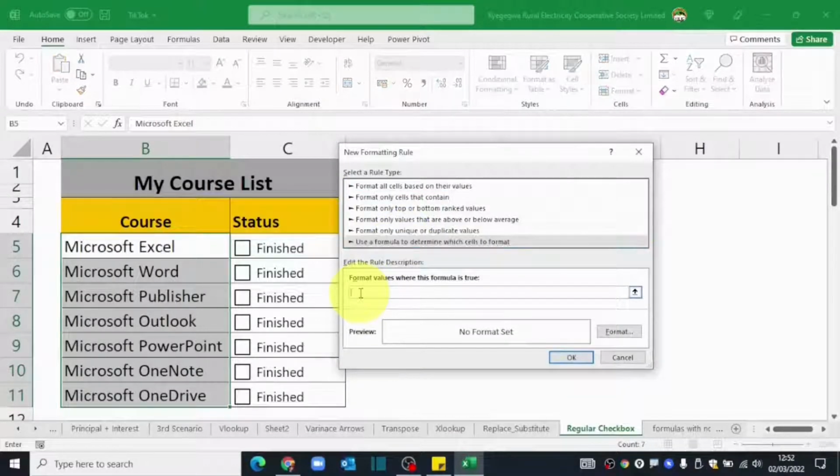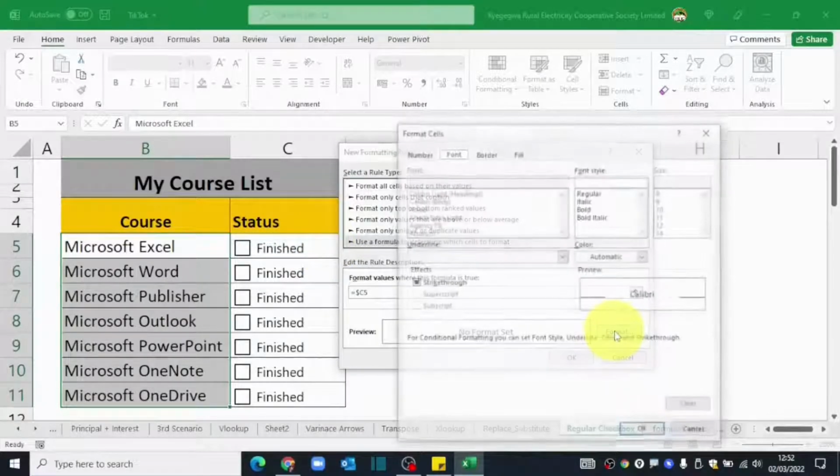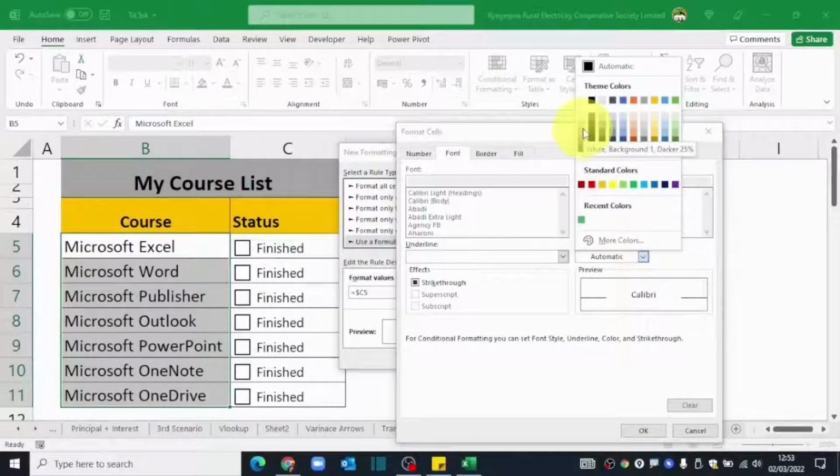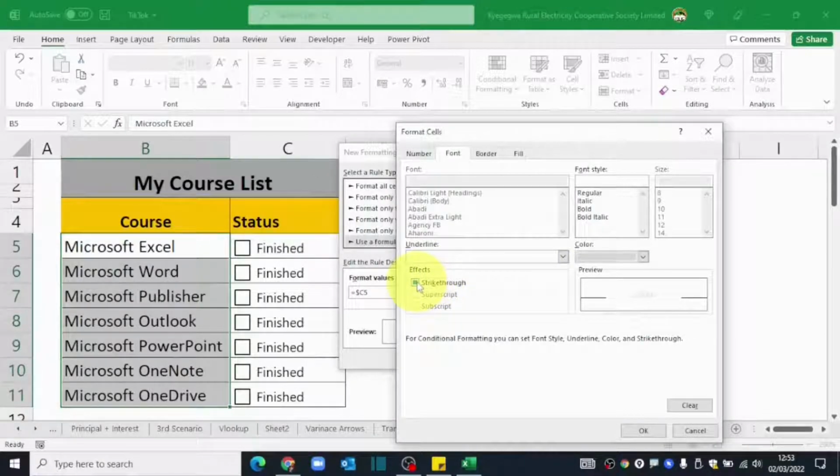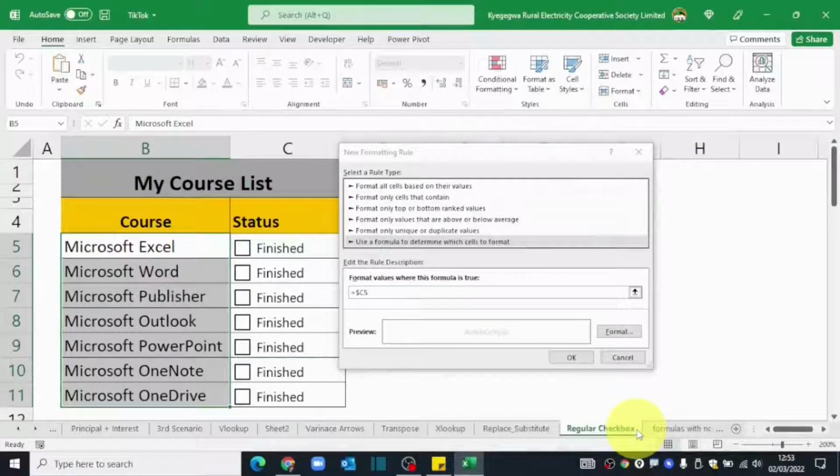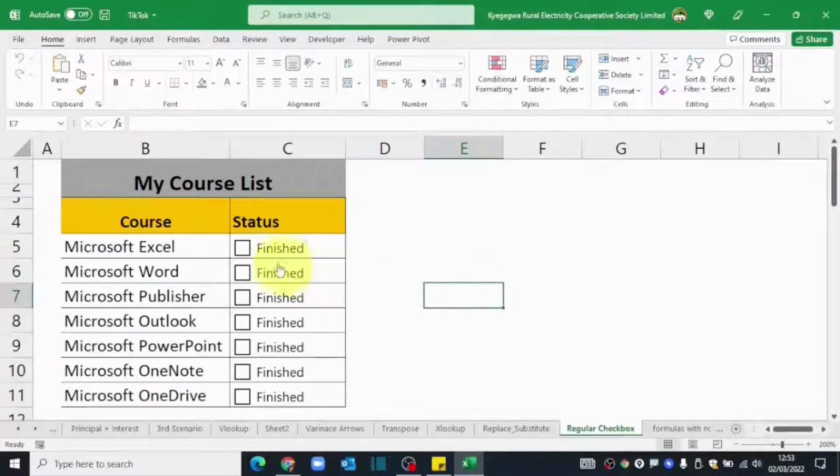So we shall come over here and say equals this cell over here, and then we want it formatted in a gray font color, and then we add a strike through effect. Click OK, click OK once again, and when we place our check mark over here, you will see our course name grayed out and a strike through effect applied. We can place a check mark in our second column. Yes, there you go. It's working properly.